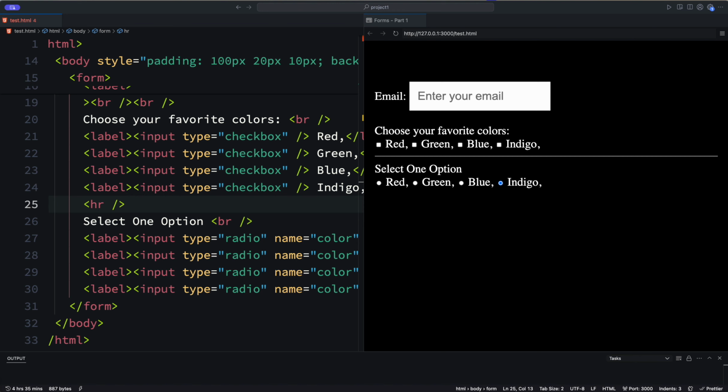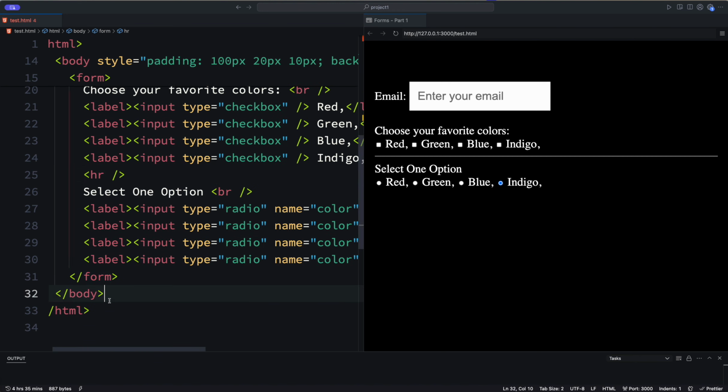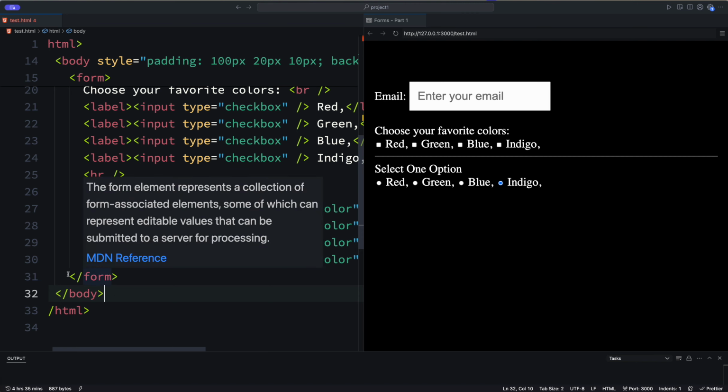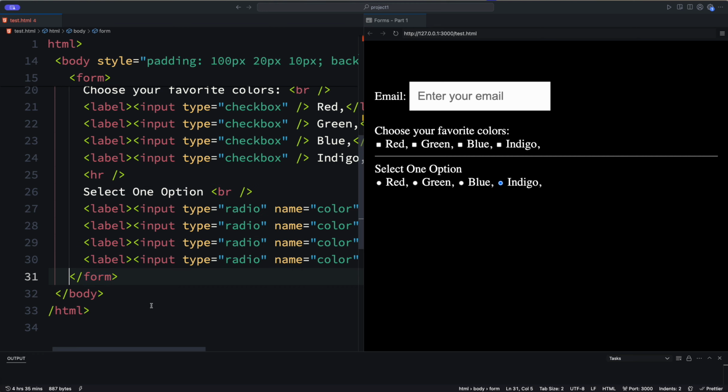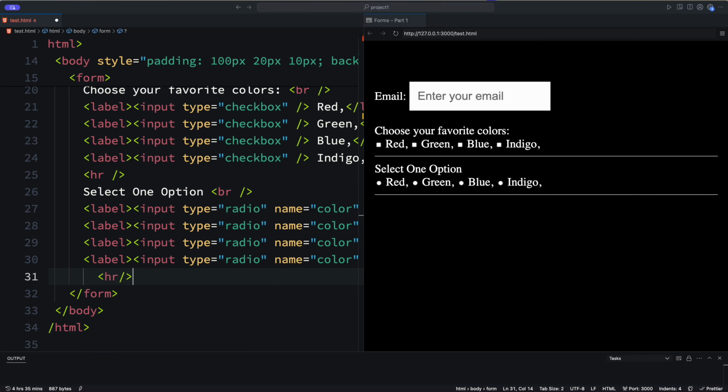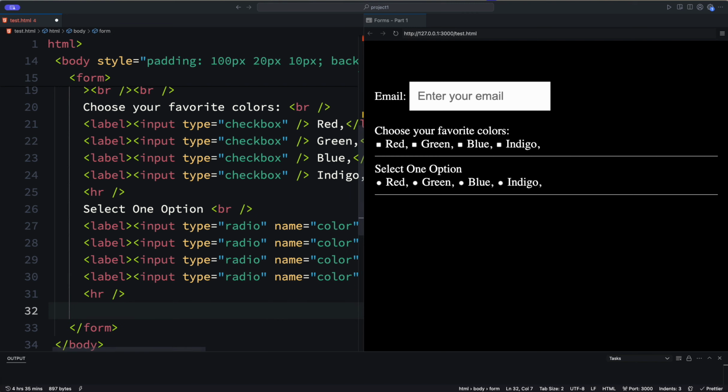And finally, we have our submit button. Submit button, which is kind of weird because why will a button be an input element? Yes, submit button is an input element. It's surprising to me too, but that's what it is. We'll use it like that.